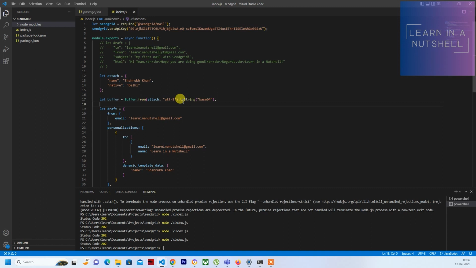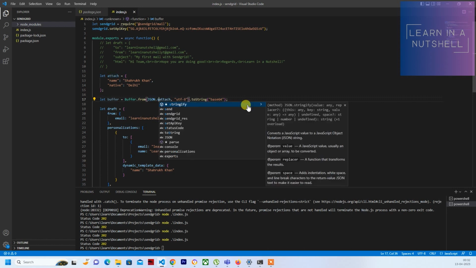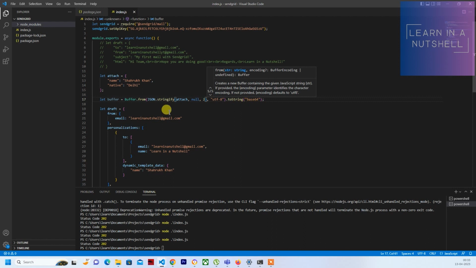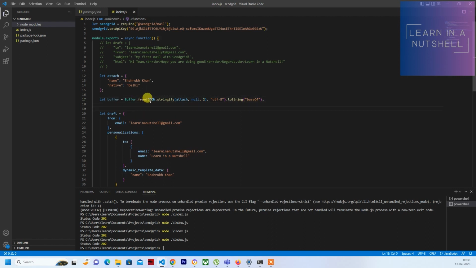So this is done, but this will give an error because we are sending the attachment as JSON itself, so it will not be able to read it. So what we'll do is let's stringify this: JSON.stringify and provide this JSON, and also let's beautify this one. Let's provide null and provide two indents. So this is also done. Now what you have to do is create an attachment draft.